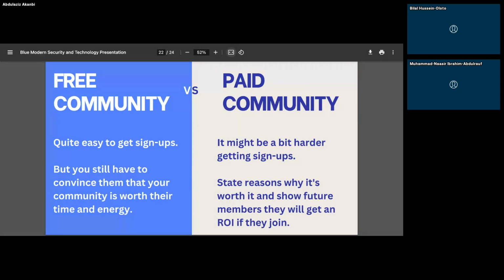So you actually have to show the future members that they will get a particular return on investment if they join. But even before all that, you still have to provide a lot of free value first before expecting sign-ups from your followers. So it's all about being patient and building credibility. So when you build credibility, sales will be much easier.